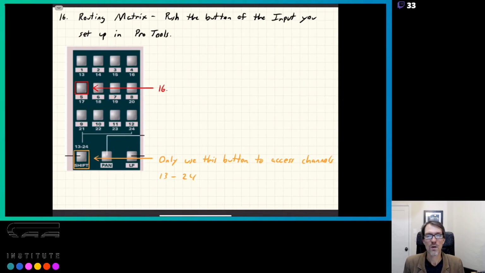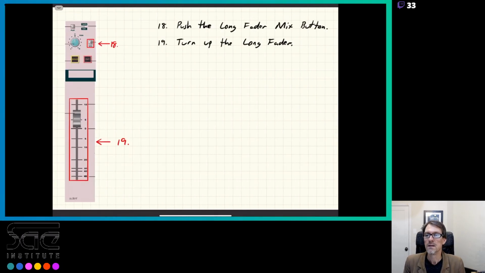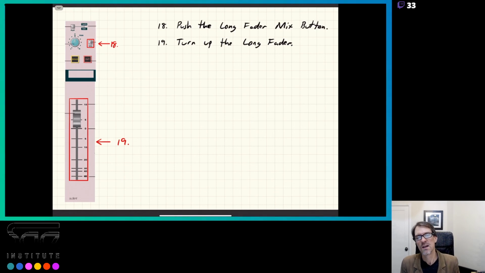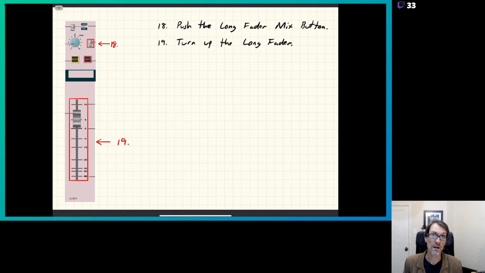The routing matrix, if you haven't done this yet, push number 5 because we're on channel number 5. Everything is going to be number 5, number 5, number 5. This is called 1-to-1. 1-to-1 means you go into the same channel, you go out of the same channel, you come back into the same channel, all that stuff there. Now, we want to hear the signal. Remember, because we unpushed the mix button on the short fader, we're not hearing that signal anymore.